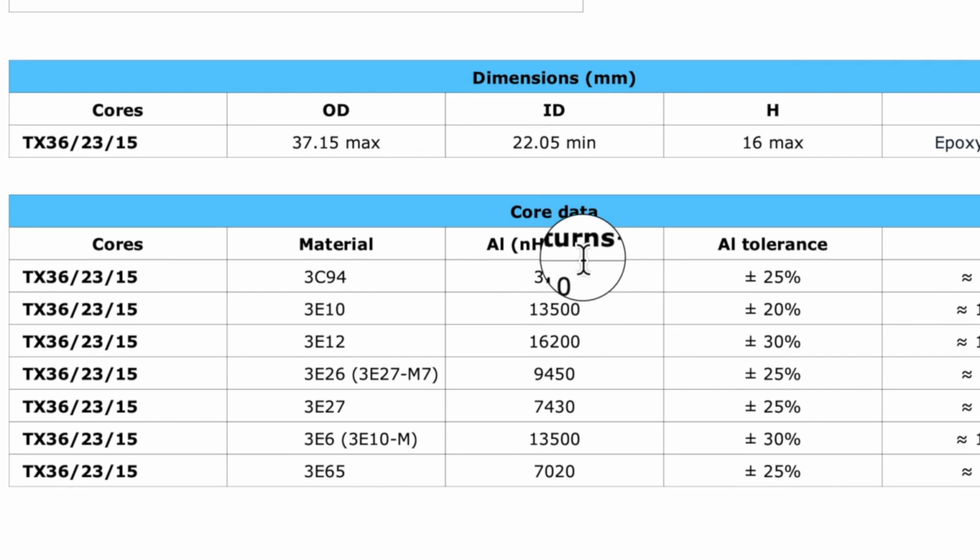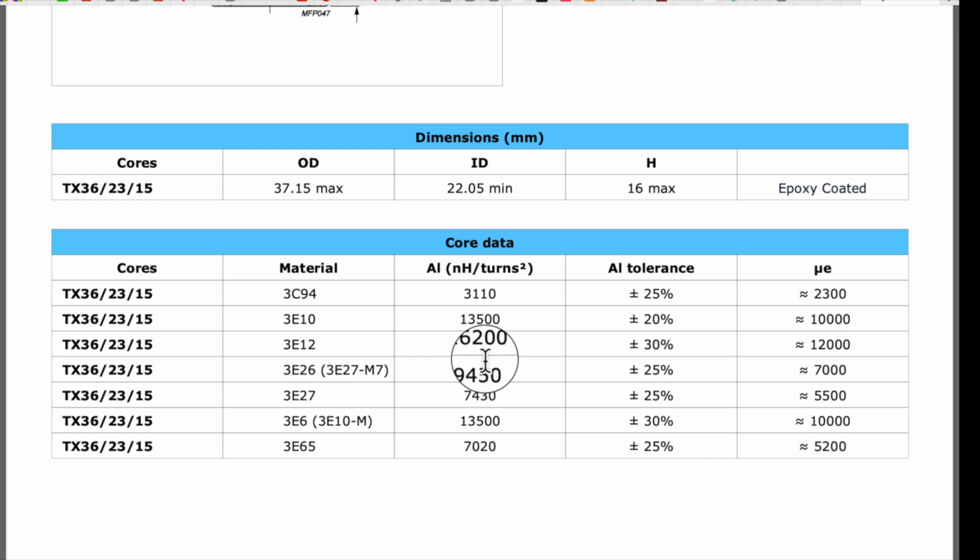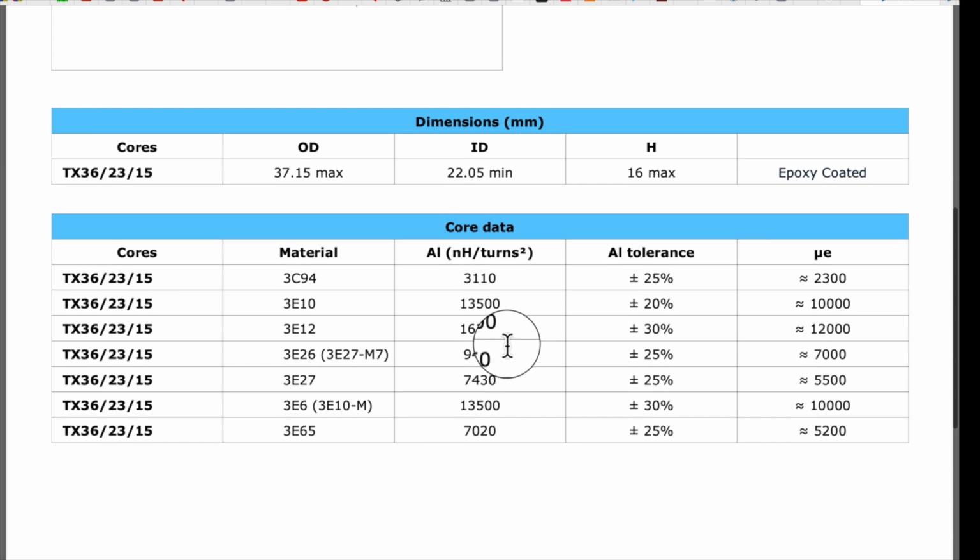And when you look at this column right here, this is nanohenries per turn squared. So you multiply this by turns squared, which cancels out this bottom one and gives you the inductance, okay? So when you look down this list, this material that I chose, 3E12, has the highest number, highest permeability. This is the permeability, like how inductive the material can be per every turn, okay? So you go 16,200 nanohenries, and then we multiply that by the turns squared, okay? And that's what we're going to do.